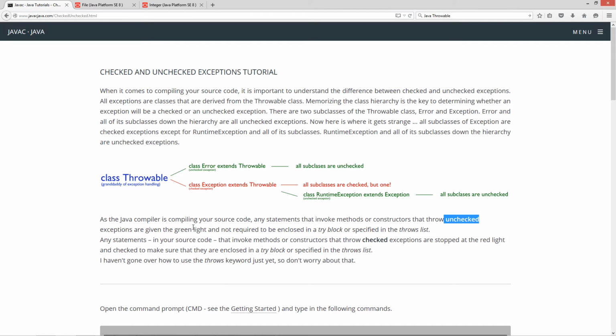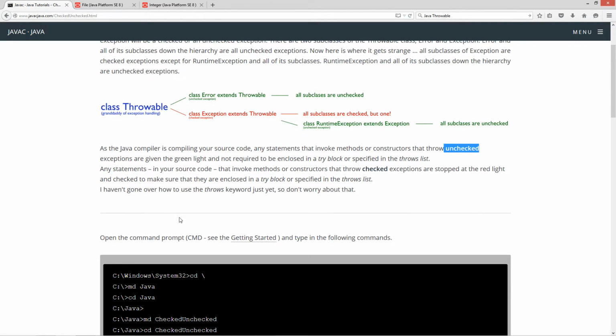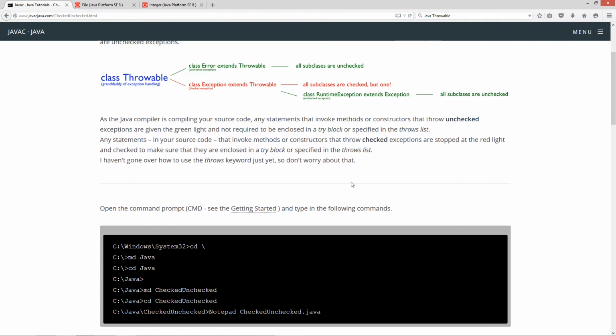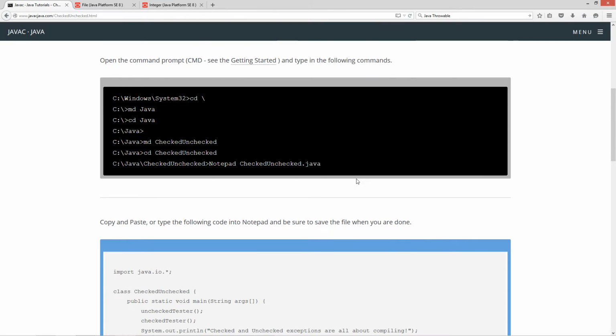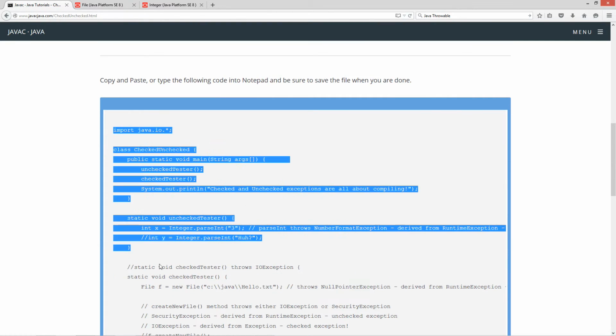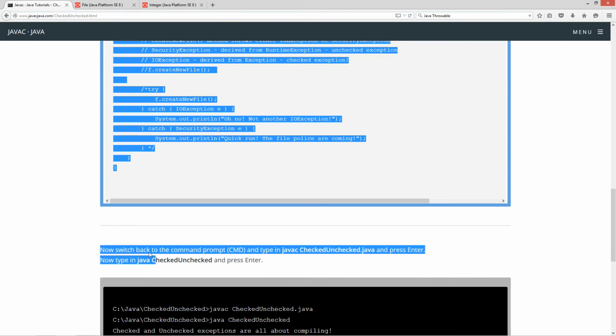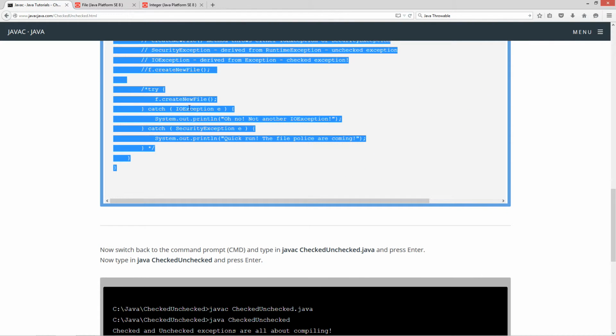Okay, so I'm going to go over a few of those, and this throws keyword here, I'll briefly go over that and the implications of using throws, but it's just going to be brief because I'm going to do an entire tutorial on the throws keyword. So let's come down here and highlight all this source code. Control C to copy, or right click and select copy.